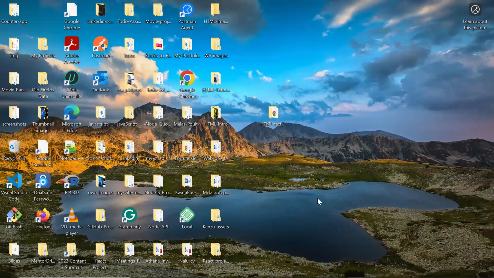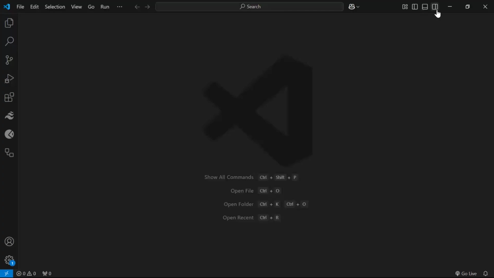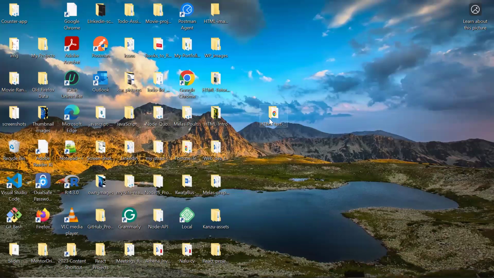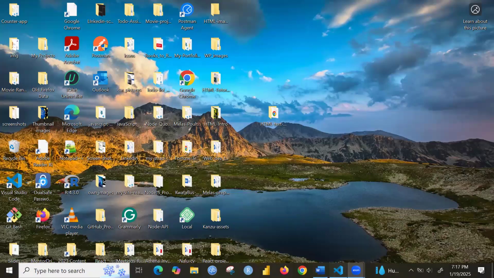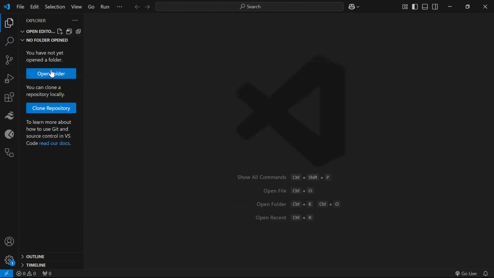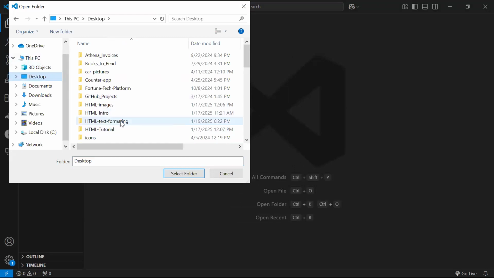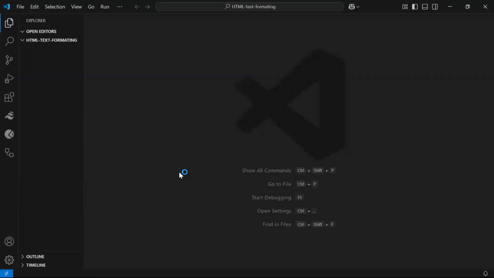And today we want to look at some of the elements that we can use to format and modify text on our web page. So quickly, I'd already created a folder on our desktop that we're going to use to work on this video. So I'll open my VS Code, go to open folder, and then I'll go to the desktop and look for HTML text formatting. That's it.